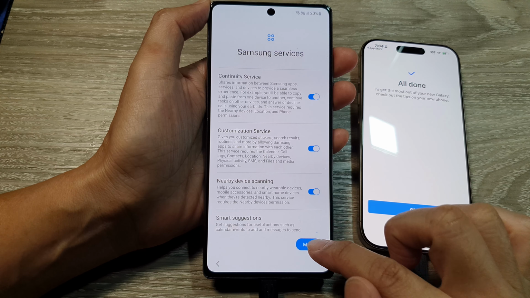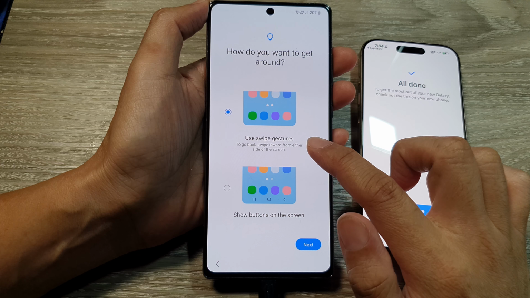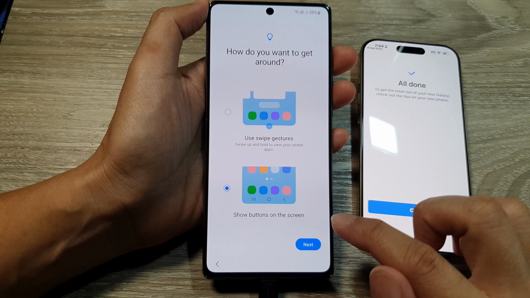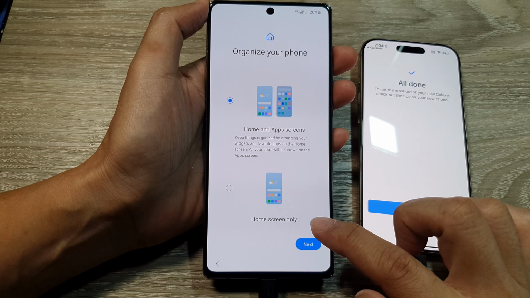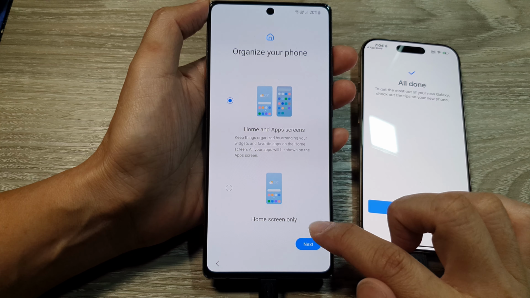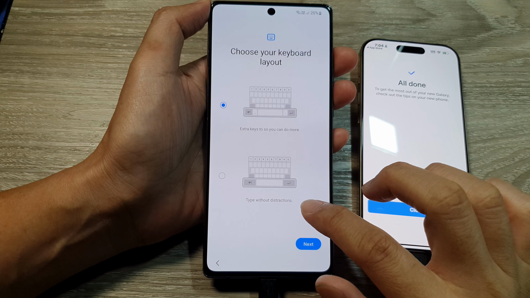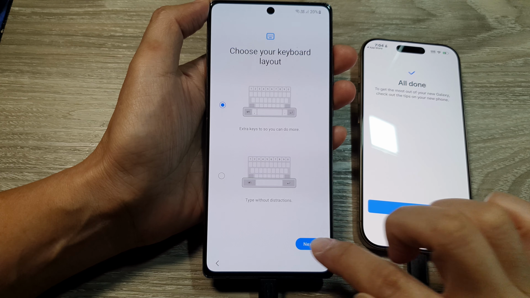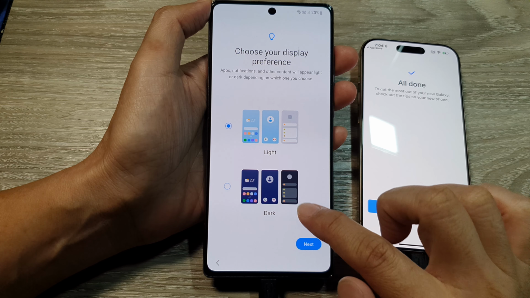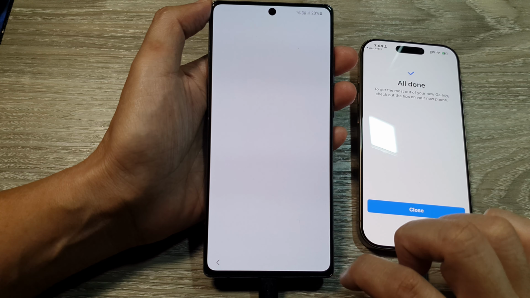So tap on skip, then tap on more, tap on agreed, and here you can choose use swipe gestures or show button on home screen. So select one of the options, then tap on next, and here you can organize your phone for home and app screen or home screen only, and then tap on next. So here you can add in extra keys or type without distractions, and then tap on next. And finally you can choose between light theme or dark theme, and then tap on next, then tap on finished.